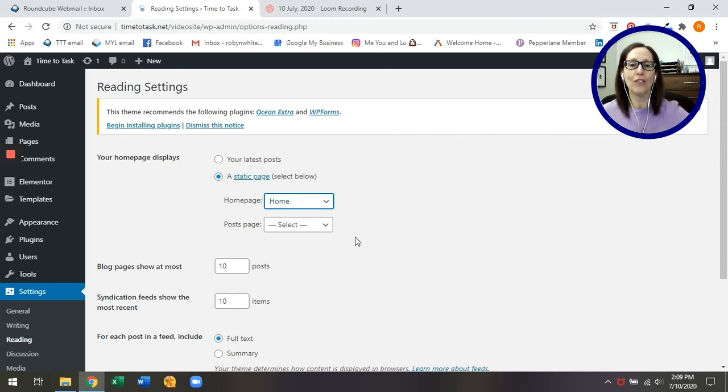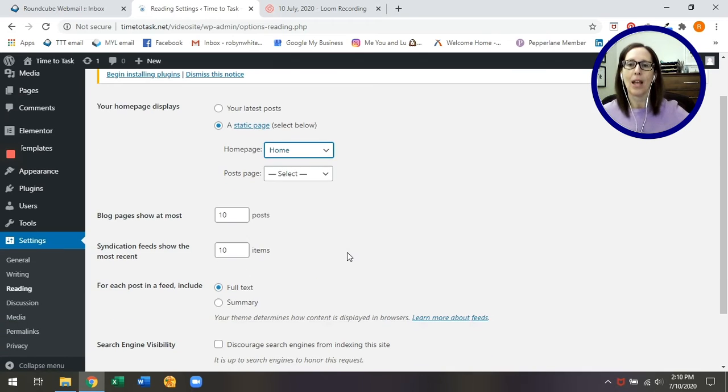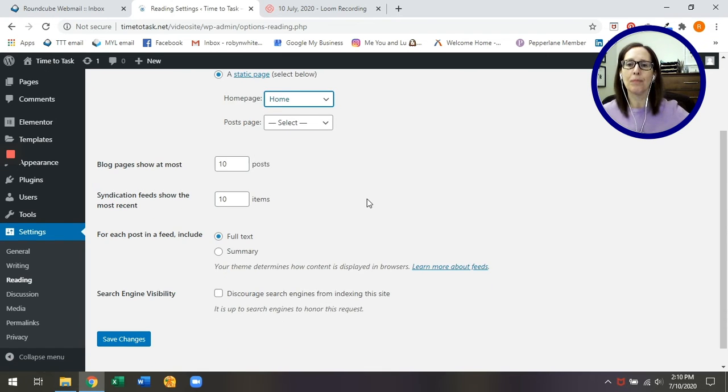And then if you have a blog, you can select that page for where your posts go. Right now, I have not created a blog page yet, so I don't have anything to select to put there. But if I did, I would select, for example, Blog and add that here. And then I would go down and configure the rest of the blog settings.